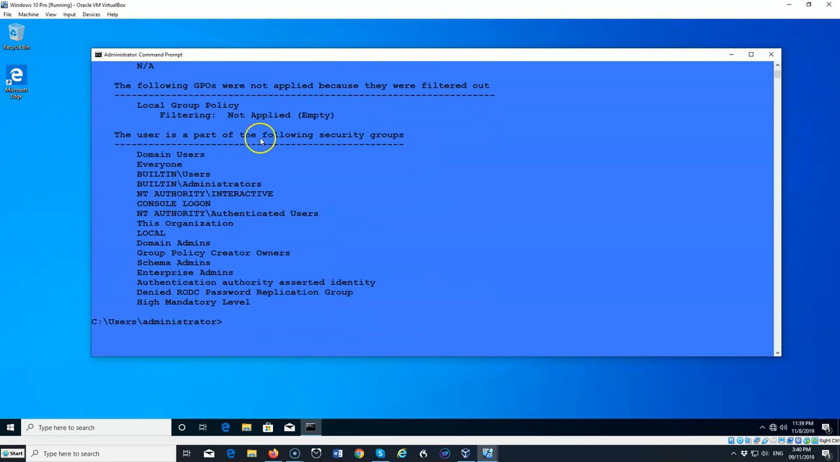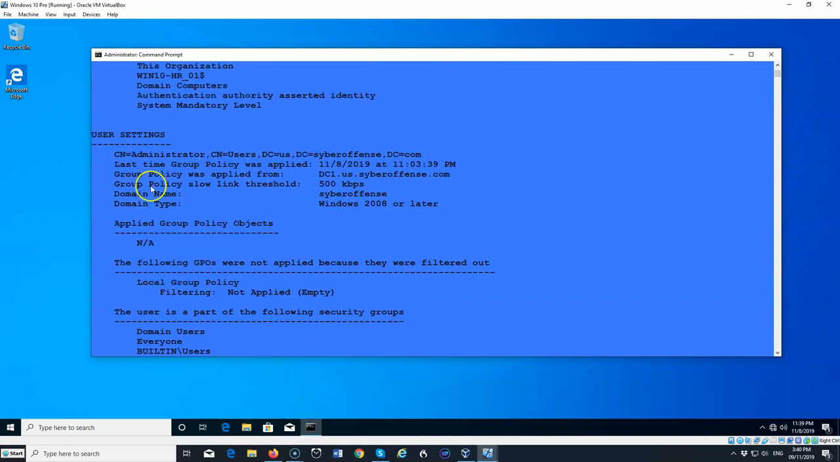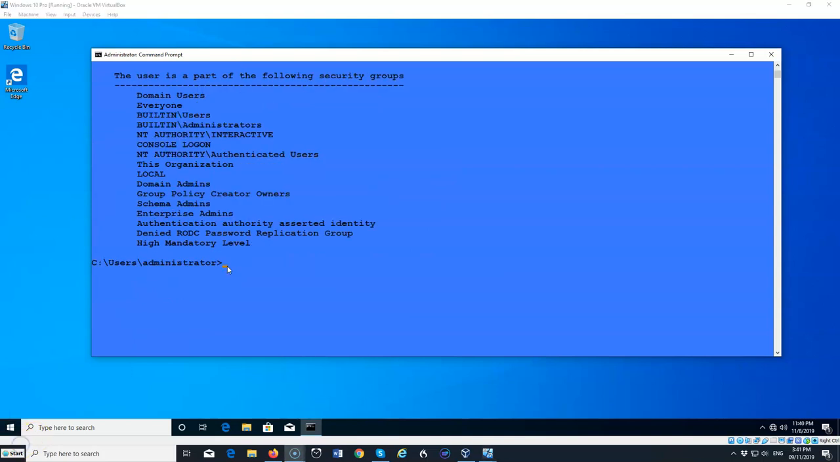And underneath our user settings, we don't see that the screensaver is being applied yet. Now I'm currently logged onto this machine as the domain administrator, so I'm using administrative access. So to ensure that it's pulling down the group policy settings, we can either wait 15 or 30 minutes and those policies will be applied, or we can just use the gpupdate command. So let's just go ahead and type in gpupdate /force. I'll go ahead and hit enter.